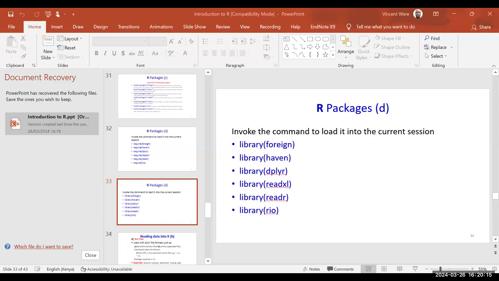You can copy paste, but instead of install, just change the word to library. For example, write library and then put the first one. Then write library, put the next one, haven. Anytime you are working with R, you'll be loading these libraries. You can choose to install first and then run the library, but if you run the library without installing, R will automatically install first. So I want you to load all these packages into the session, dplyr.